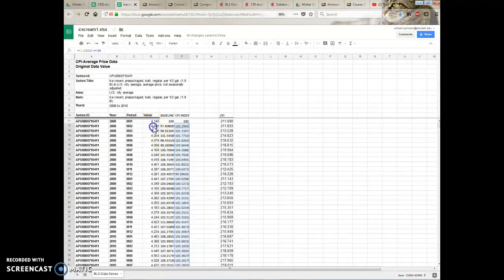So we have ice cream prices and CPI. Now obviously both change based on inflation, but the numbers are way different. Ice cream costs about $4. CPI is measured in hundreds. We can't compare them. That's why we're making these indexes. Now these numbers I can compare. So I'm going to highlight all of those numbers.